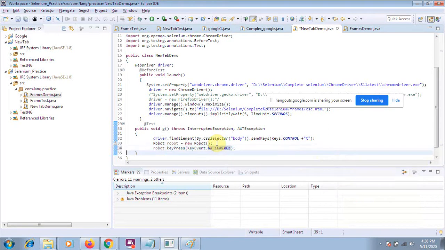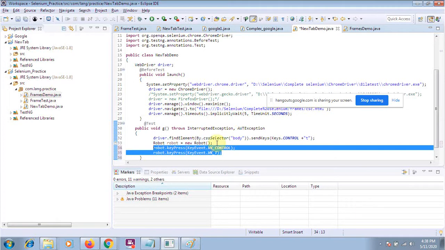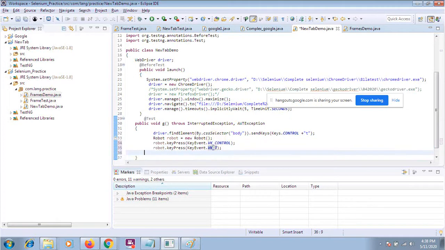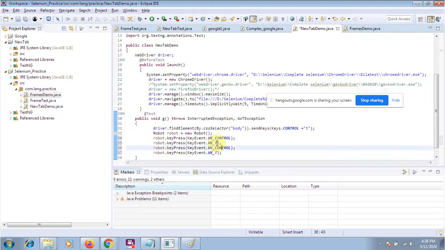So what we are trying to do is press the Control key using the Robot class. Now the same we will perform for the T operation, so we will say KeyEvent.VK_T. So we are pressing Control plus T. Now we will release all of these. How to release? Because it will continue pressing all these buttons. So after pressing, we will release them, and for releasing you have to use the method keyRelease. This one you have to use.